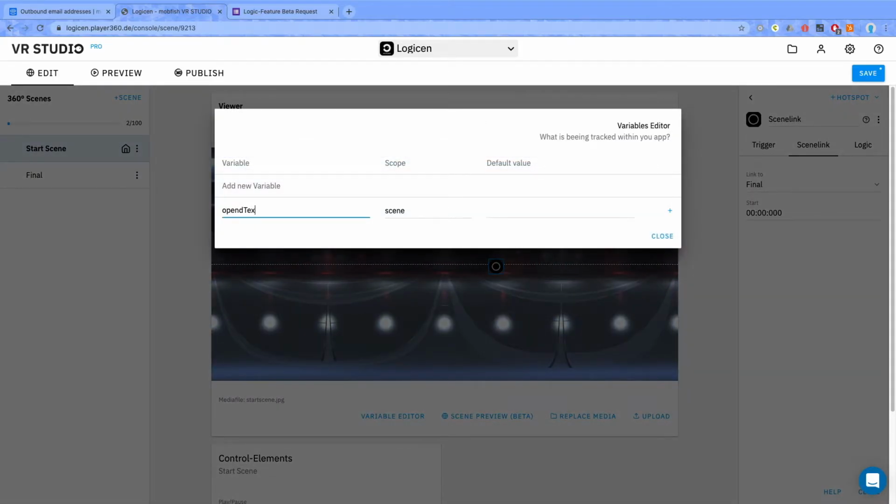One is opened text box. We create a new variable here, we name it, and we can decide what the scope of this variable is. One is scene. Scene means that all those variables will go back to their default value once the user leaves or enters the scene, so the variable is just in the scope of the scene. If we click persistent, the value remains the same during the whole session. And furthermore, if you have another feature called app users, this information will be stored on their account.